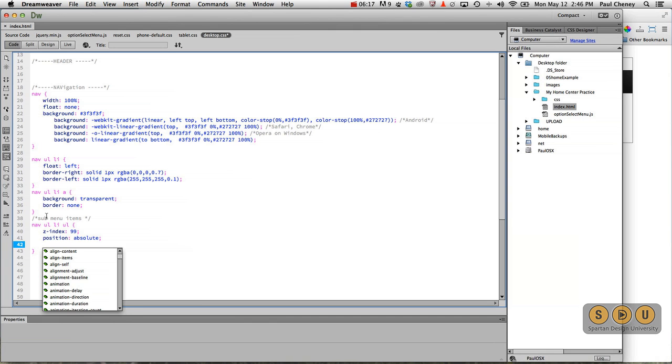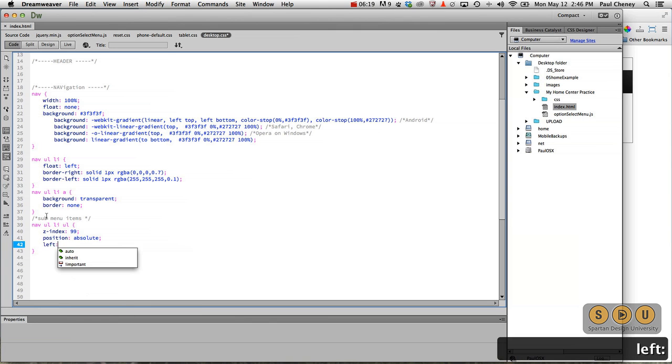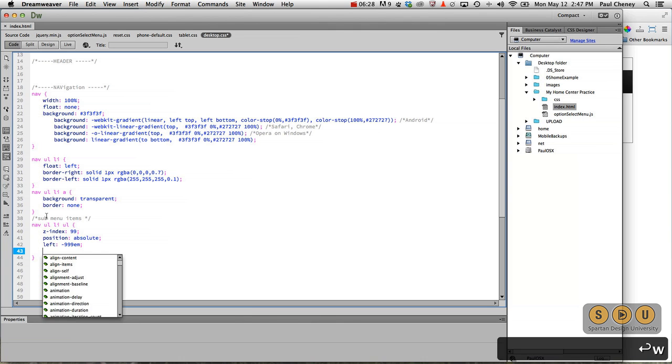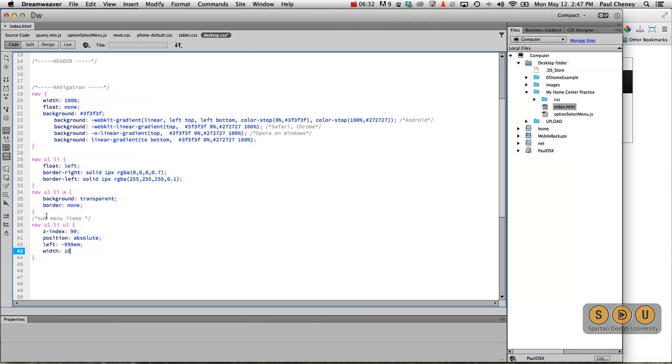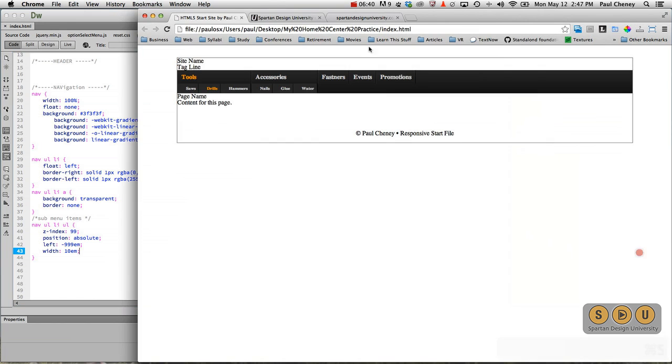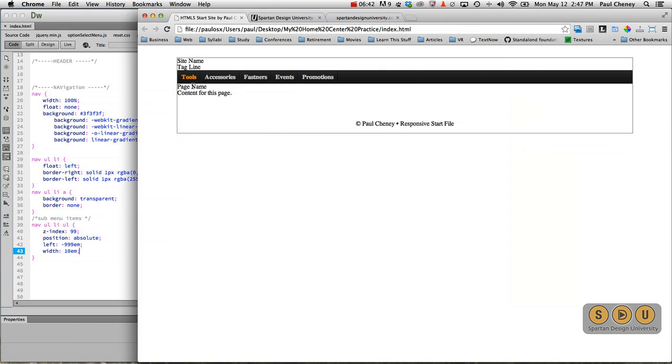And then we'll do a left of minus 999 ems. So that's way the heck out there, off the screen. All we care is that it's way off the screen. And we'll give these unordered lists a width of 10 ems, which is 160 pixels. And we can change that if we have long submenu items. All right, that's probably not going to work completely. It gets rid of them at least.